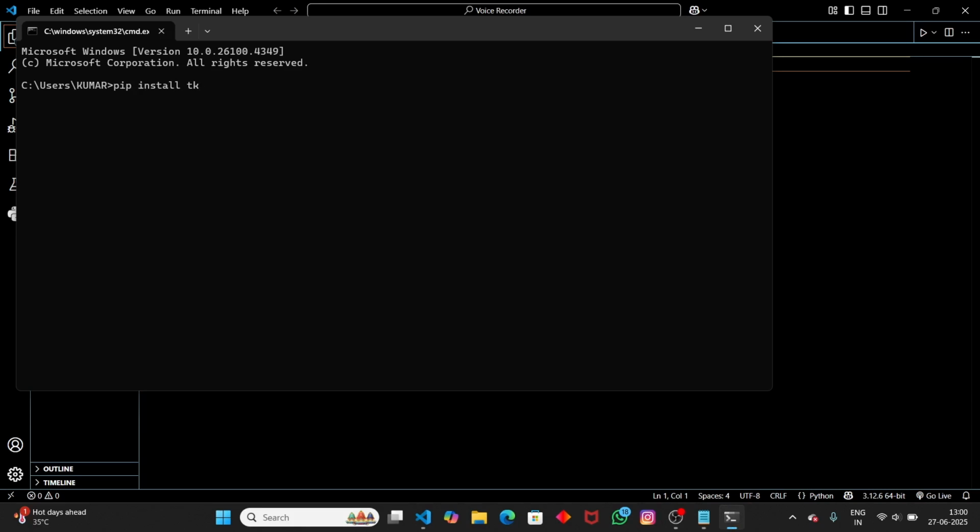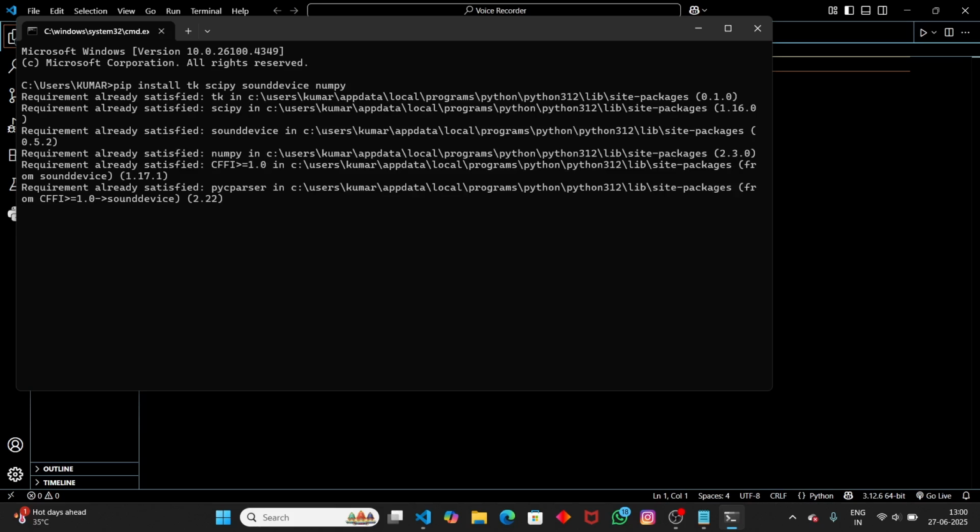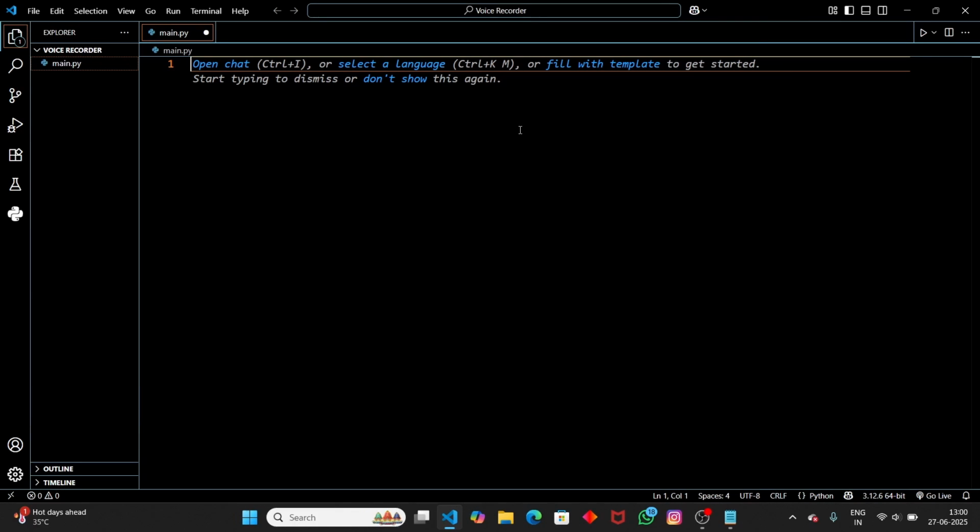Pip install, we need Tkinter as usual, and we need scipy to save the recorded audios, and we need sounddevice to record the audio from the user, and finally we need numpy. So pip install tk scipy sounddevice and numpy, and press enter. These are the libraries that we need for this project. You can see the requirement already satisfied. Let me close this.